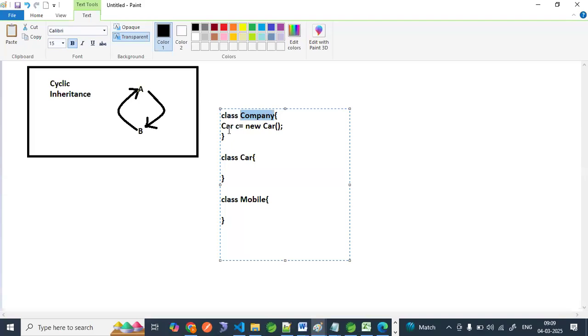So can I call company has car? Can I call it like this, company has mobile like this? Are you getting it? What does this mean? Who is holding other objects? Car. Sorry, company. Inside company, we have created a car. Inside company, we have created a mobile object. We can call company has car reference and mobile reference. That is what we are saying. Class company has this kind of relation, we call it a has-a relation.